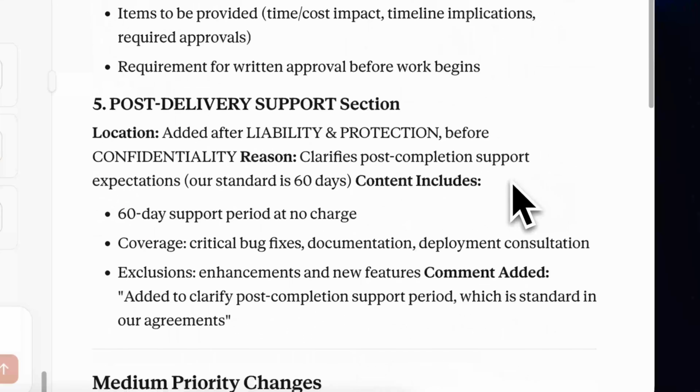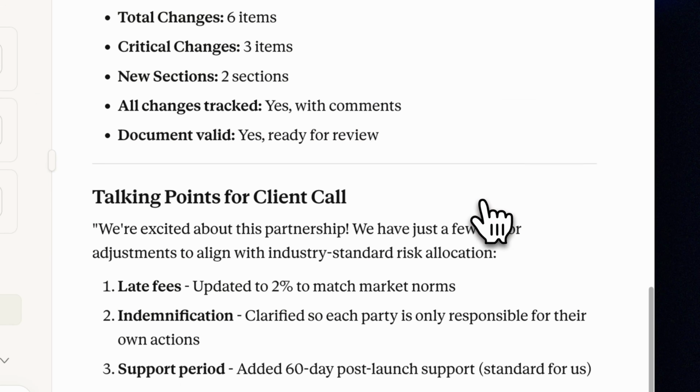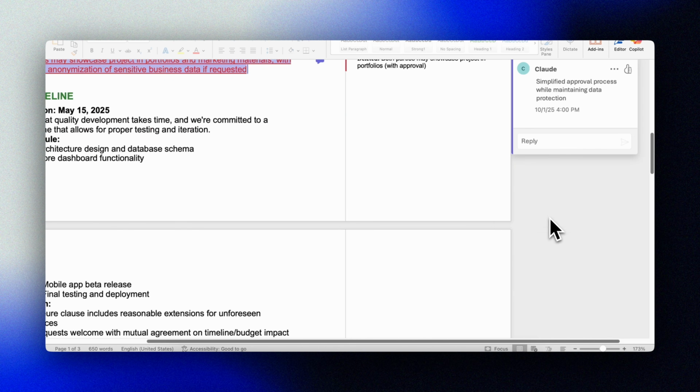And there you have it, a summary with red flags, a complete review version with track changes and comments that you can discuss with your legal team or prepare for that negotiation.